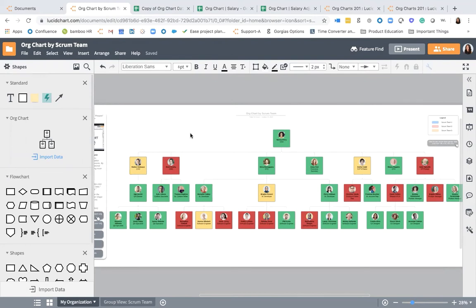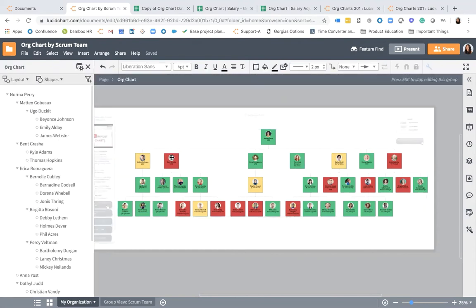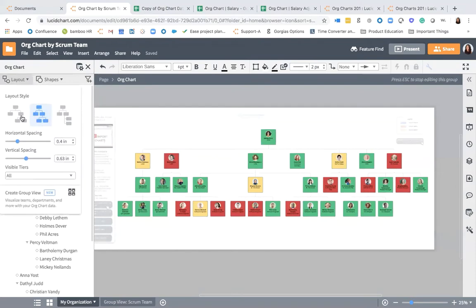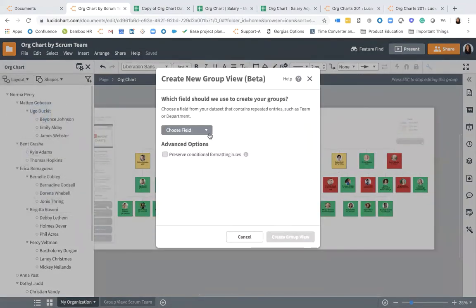And we can even make it more powerful by putting these into that group view. That's super easy for us to make. So let's go ahead and do that so we can see, again, how powerful that will be when we want to share this. So we can go ahead and double click on these folks. We're going to come over to the layout option on the left, create a group view, click next, and we're going to do this just like we did before.